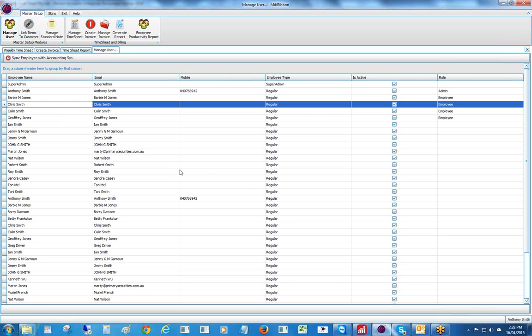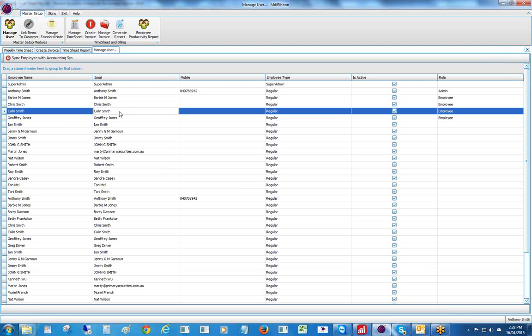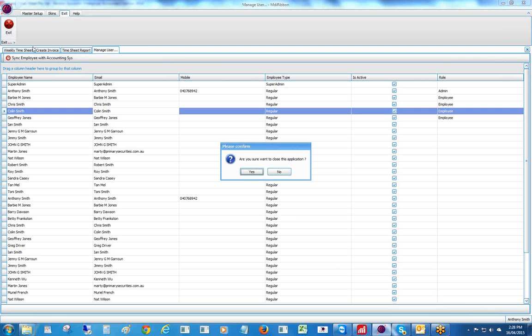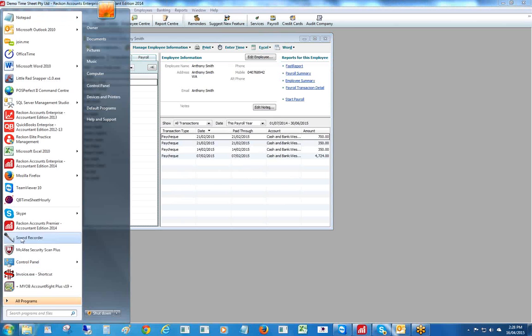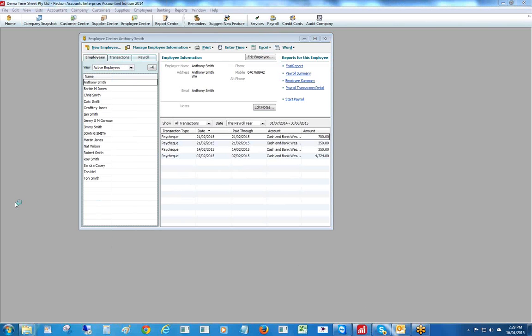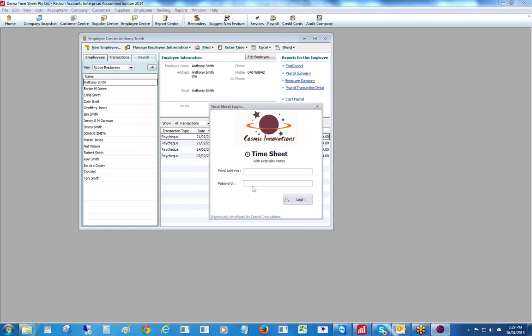Okay, so we want to log in with Colin Smith as an employee, and we'll go through with that now. But because I'm using the same computer, we have to exit out from here first. And we log in. So obviously Colin Smith will log in from his own computer.